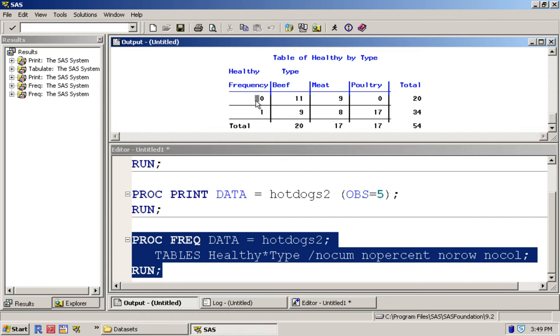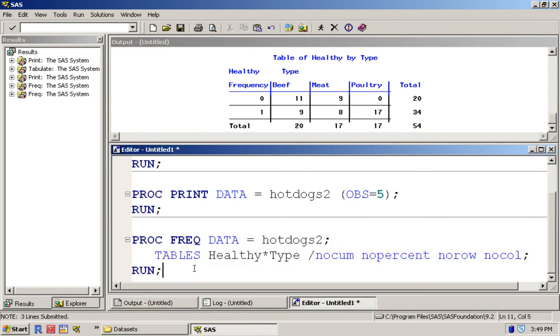And you can see here that 0 meaning false, 1 meaning true, there are 11 unhealthy hot dogs and 9 healthy hot dogs. With respect to poultry, there are 0 unhealthy hot dogs and 17 healthy hot dogs. So that's the first method, by actually directly editing the data.